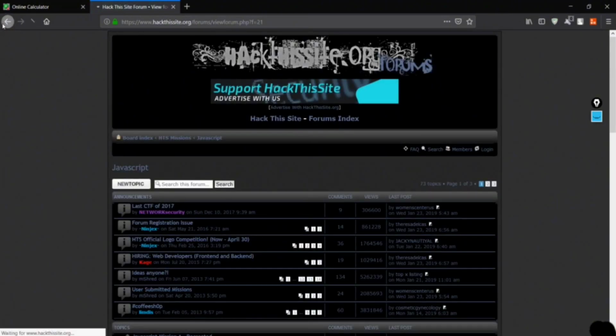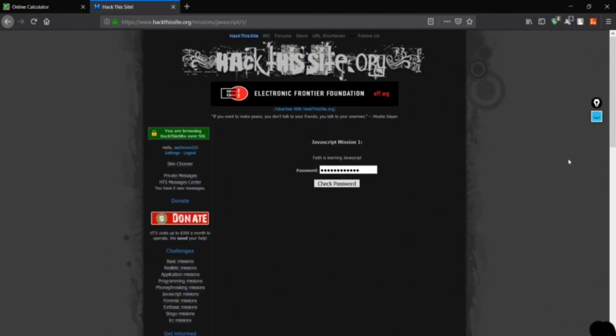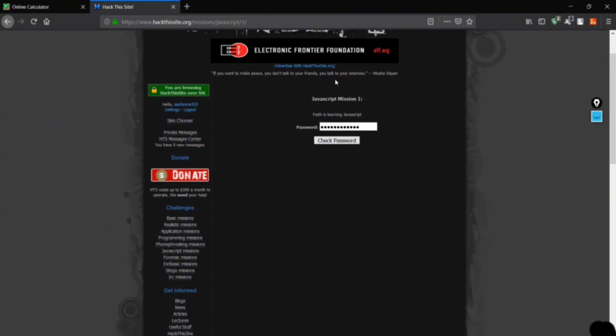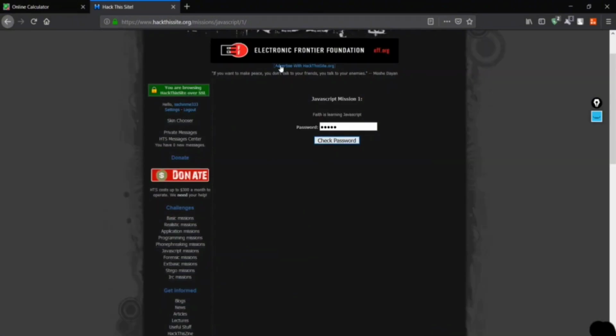We click on the link, or basically on the wrong link, and take the challenge. We get the next page, which is our first JavaScript mission. Here all you have to do is search for the password. Let me put in a random password, say Udemy. If I click check password, it says failed. Now we have to find the only password that will give us the next mission.